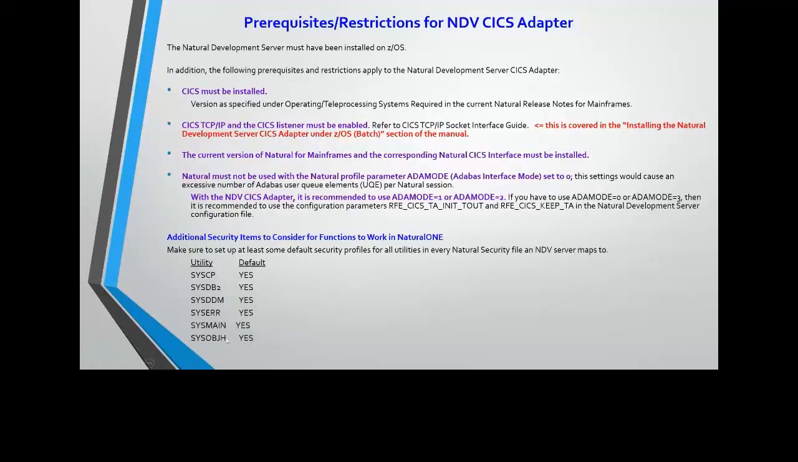NaturalONE will honor the security that you have defined for every user in your mainframe Natural Security environment. But you need to have these utility securities set up so that NaturalONE can read the Natural Security that you need to have set for these particular functions, like copying, like if you're still using SYSMAIN or SYSOBGH. If you have a SYSOBGH security option that says someone cannot copy from a certain place to another place, it will honor that as long as you have these definitions set.